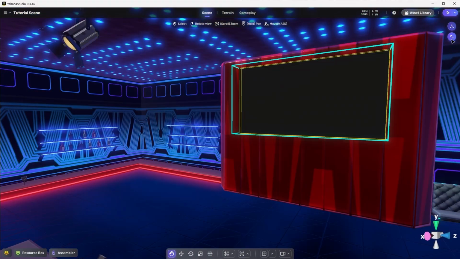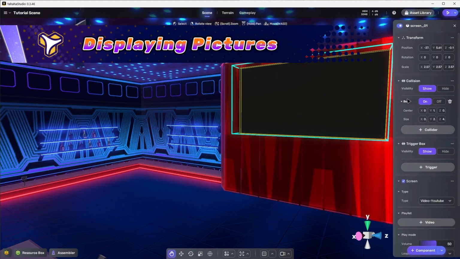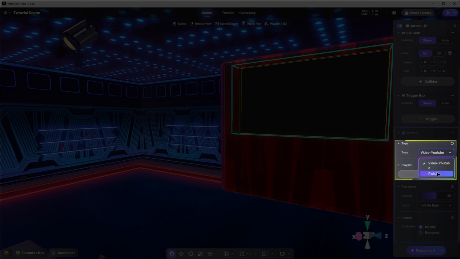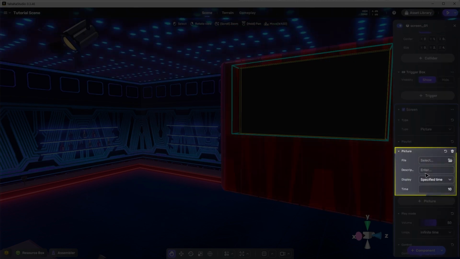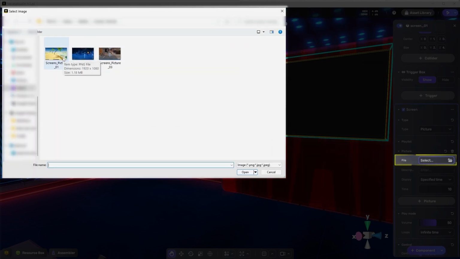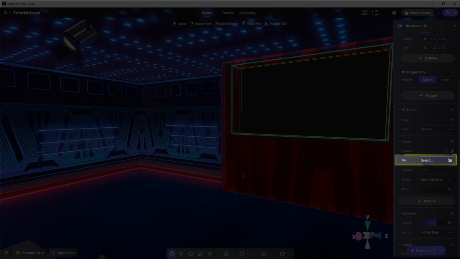There we go. That should work nicely. We'll set it up to display a single image, so let's switch the type to picture. Then click the Add Picture button to add the image. Click on the file folder and pick your favorite image from the Image Explorer. I'm going to go with this one.